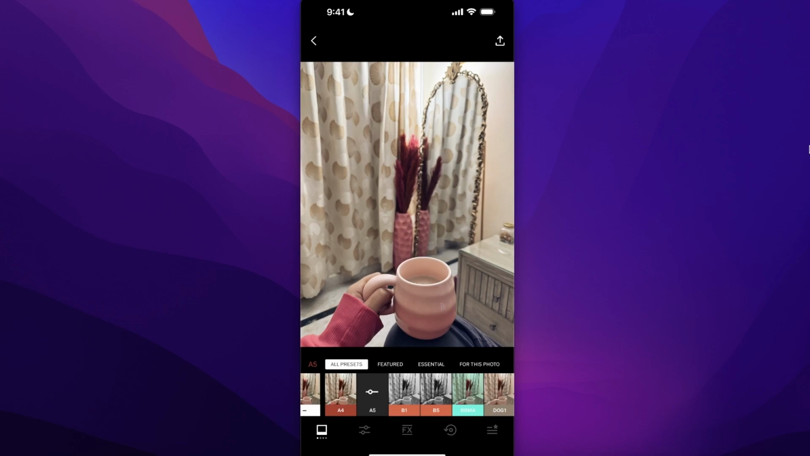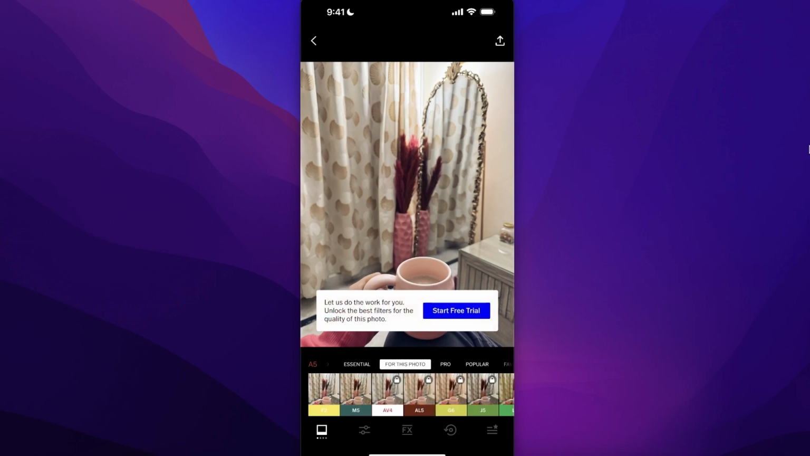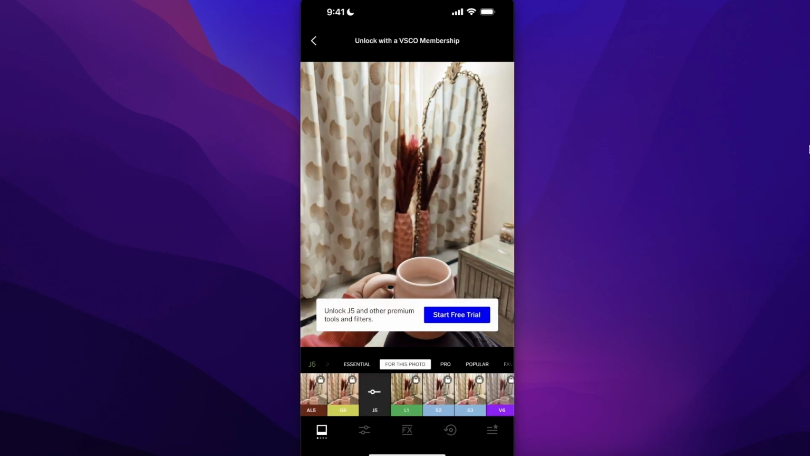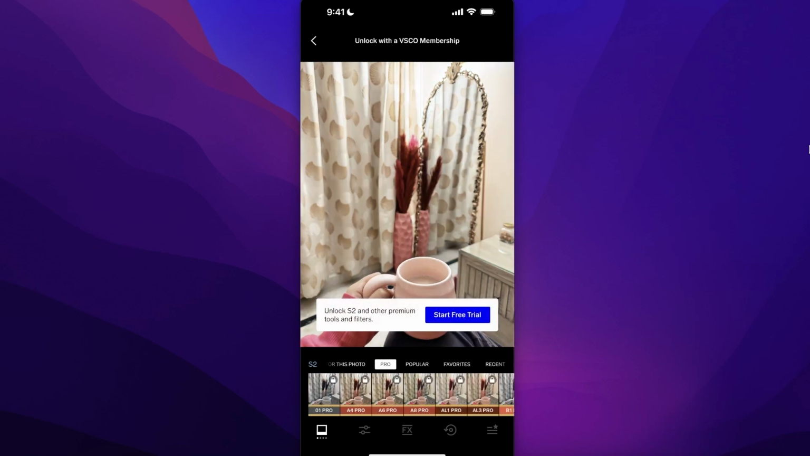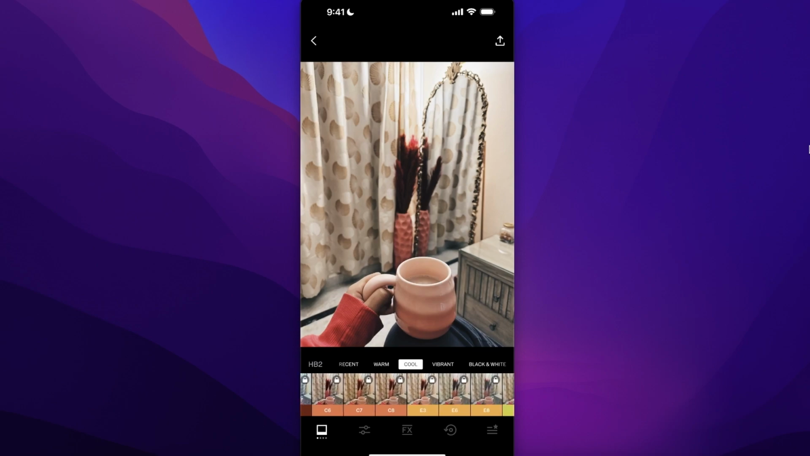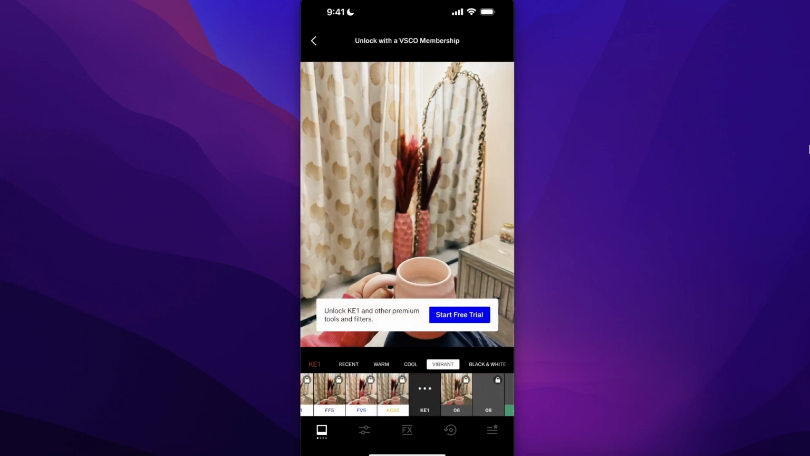Now, if you want, you can go into the featured presets, essential ones for this photo, which are going to be AI-based presets that they recommend. You guys can see there are certain presets that are recommended for the photo, and professional presets as well as popular and favorited presets. Now you also have certain presets with a pre-existing tone, such as warm presets, vibrant ones, black and white, portrait ones, nature, and urban presets.